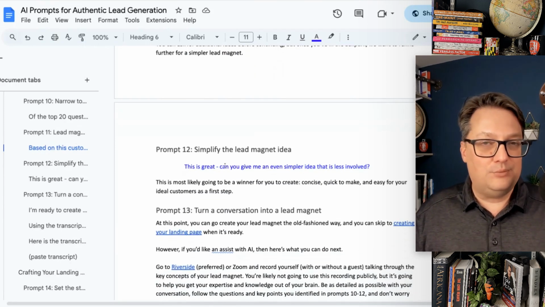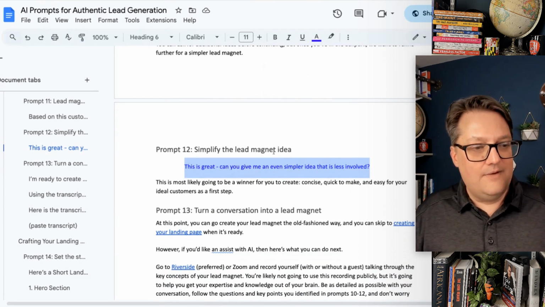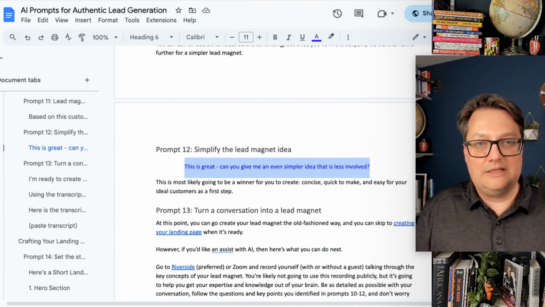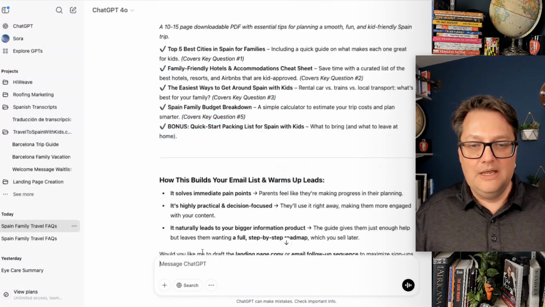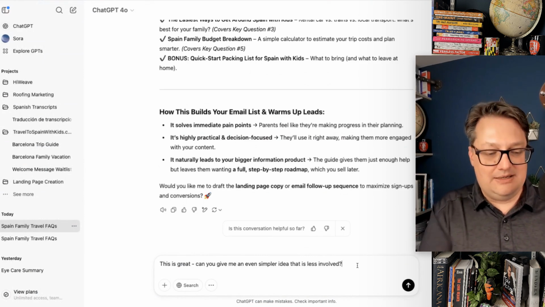So that's why prompt number 12 is here. It's an opportunity for you to simplify what it is that you're actually wanting them to do. All right, so we're going to put that prompt in, copy paste. This is great. Can you give me an even simpler idea that is less involved?